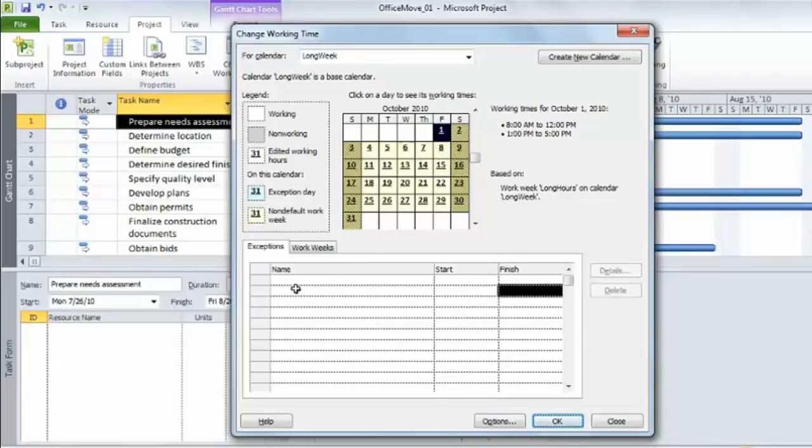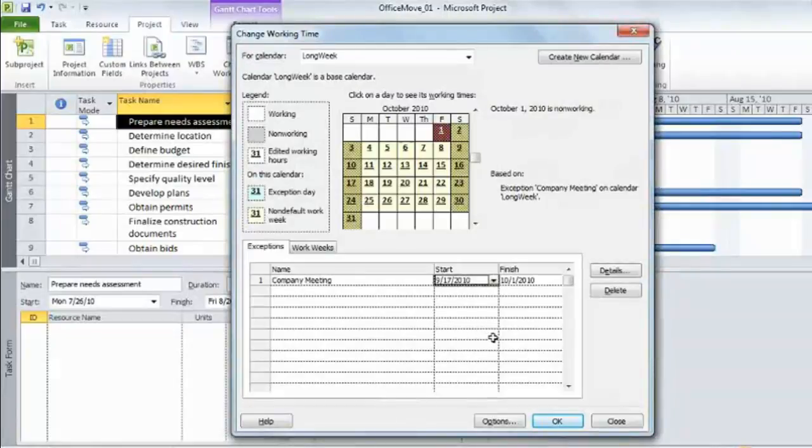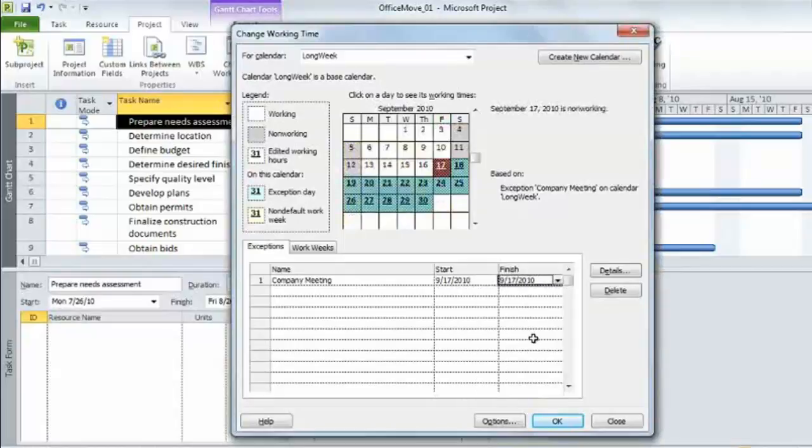To create an exception, click the Exceptions tab and then click the first blank name cell and type a name for the exception, like company meeting. In the Start cell, choose the first date for the exception, say September 17th. In the Finish cell, choose the last date. Then click Details.